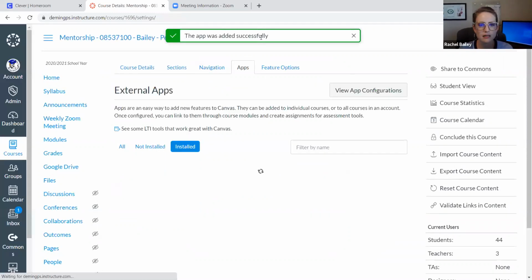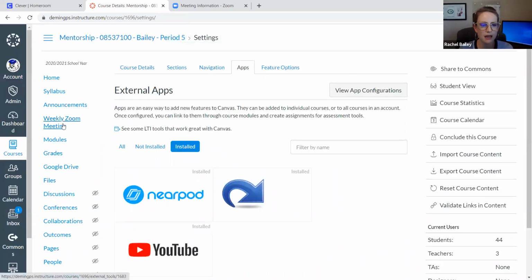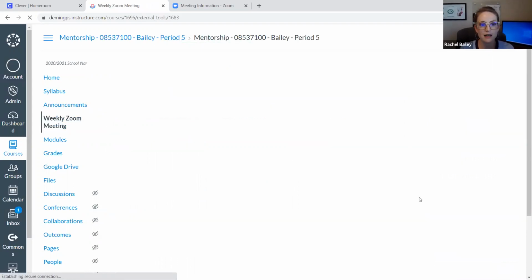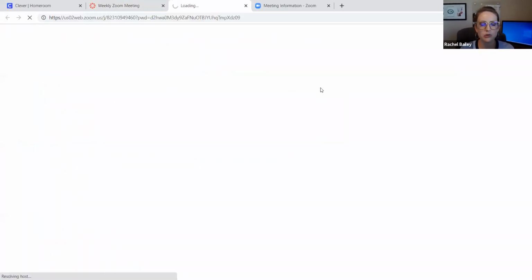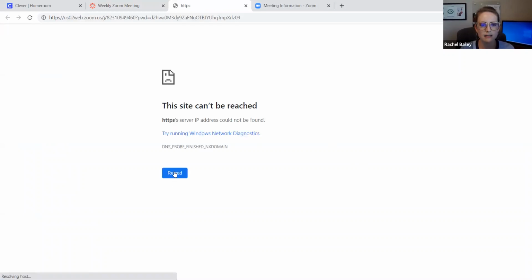All right, it says it's been successfully added. See, it's already appeared over there on the edge. So I'm going to click it and see if it works. Hopefully it works this time. Okay, so it opens it. It asks me if I want to open it in a new tab. I do. And it says it still cannot be reached. I don't know why. All right, we're going to try this again one more time.